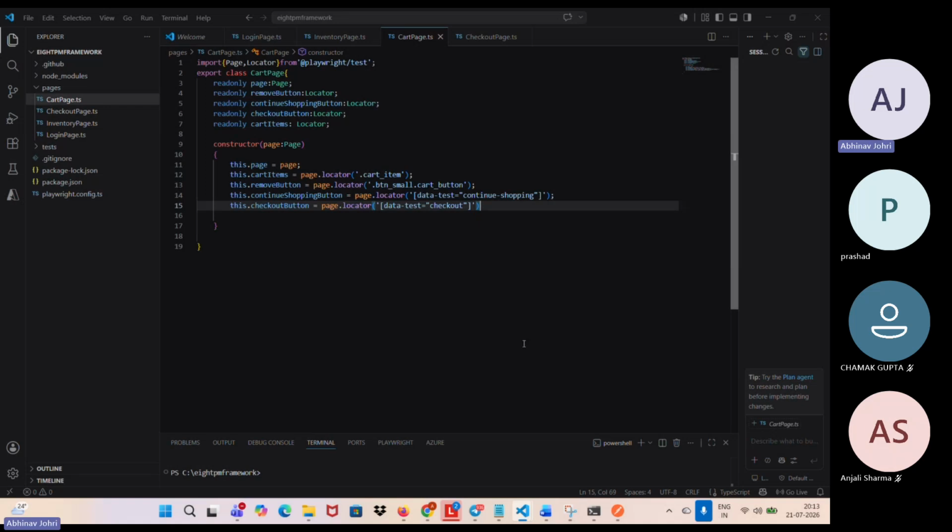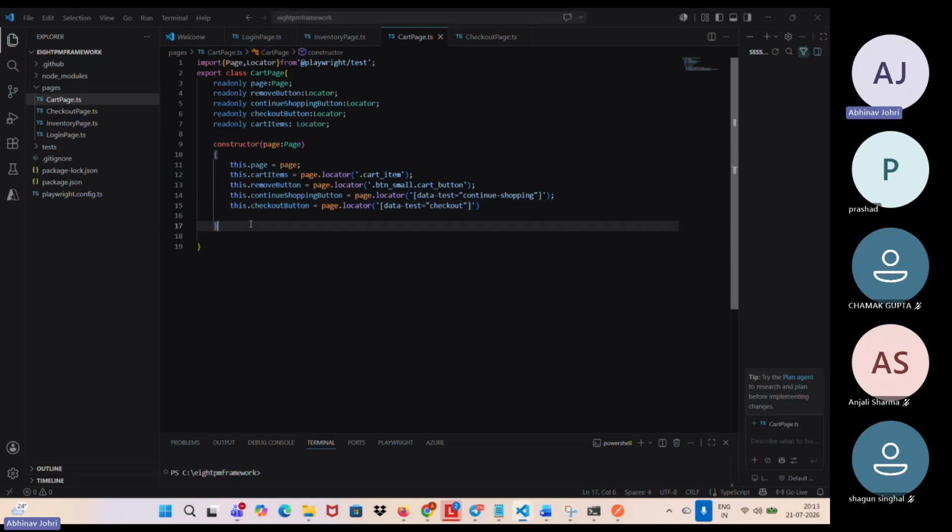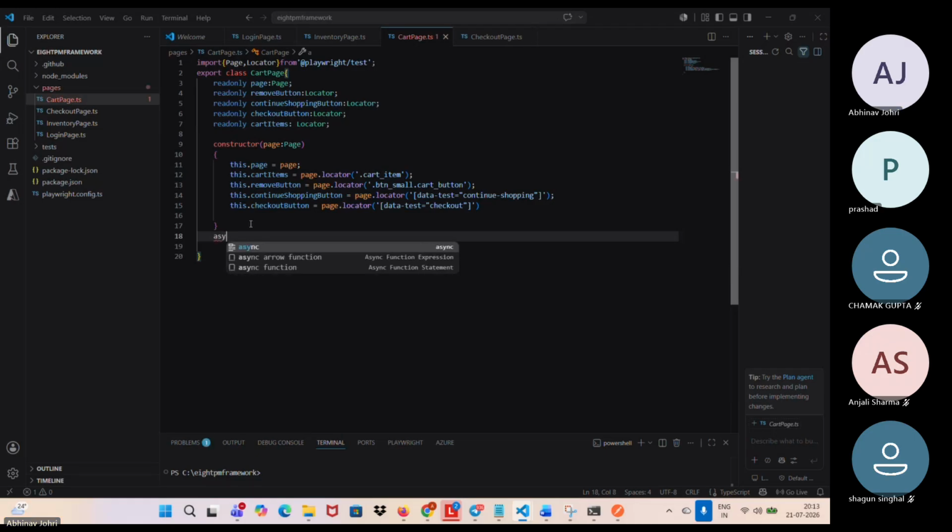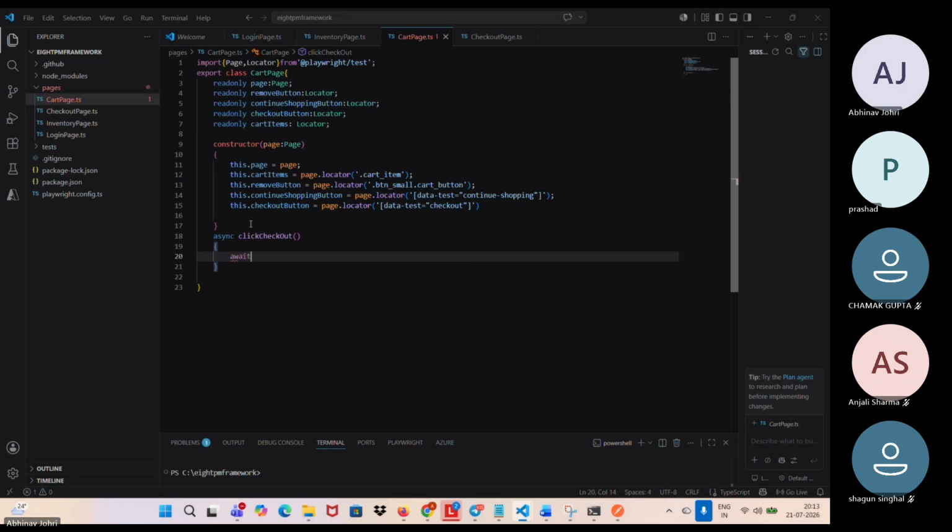We have taken this. So let's now write the code for checkout and click on it. Two places we have to give the code: one is for checkout, and one is for continue shopping. I give async click checkout. I am creating the function: await this dot checkout button dot click. And we have one more, continue shopping, so I am creating a function for it also.